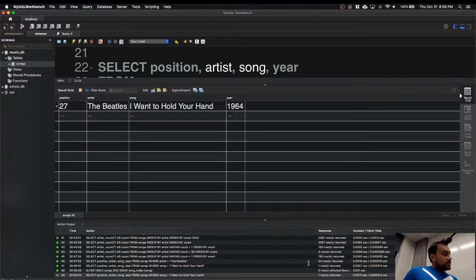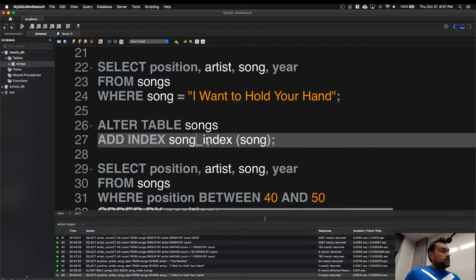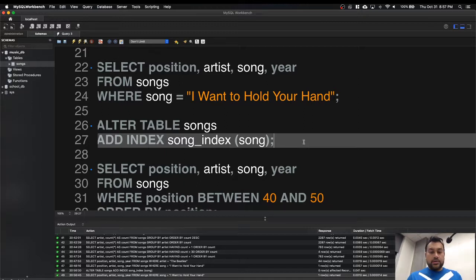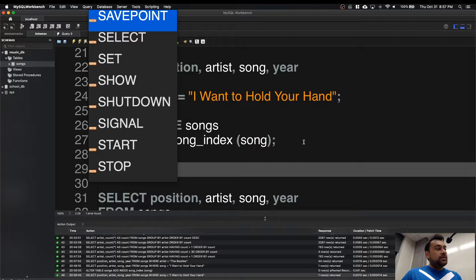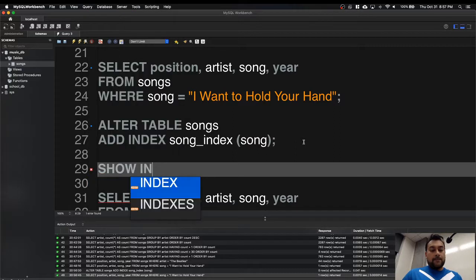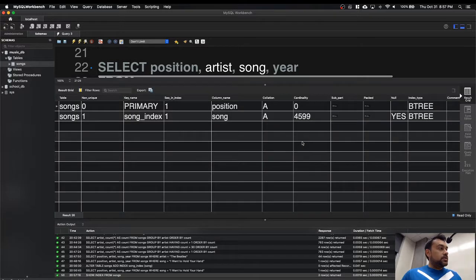Oh, that didn't do anything. Did I search the right one? Let's see. Songs index. Let's go back here. Let's see what indexes are on our table. So show index from songs. Okay, let's see.